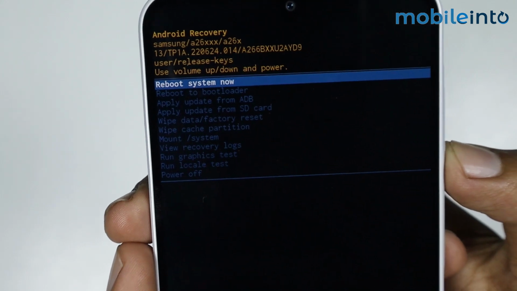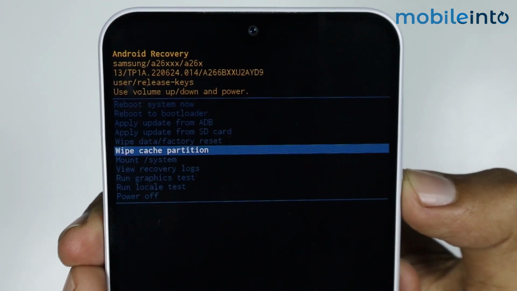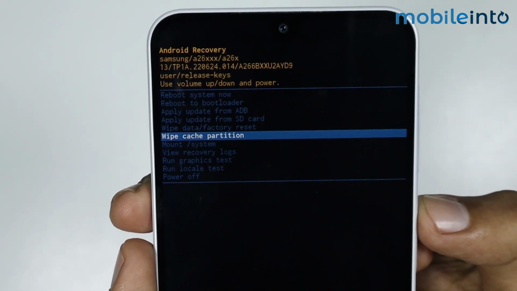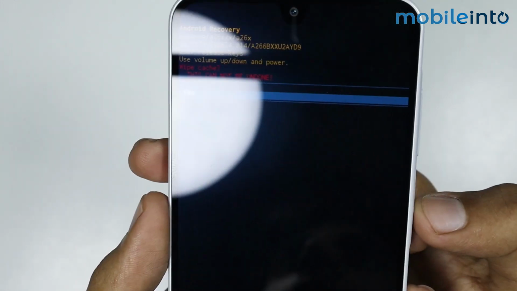Now from here, just press the volume down button to navigate this screen and select Wipe Cache Partition. Now just press the power button to confirm Wipe Cache Partition. Now just press the volume down button and select Yes. Then press the power button to confirm Yes.